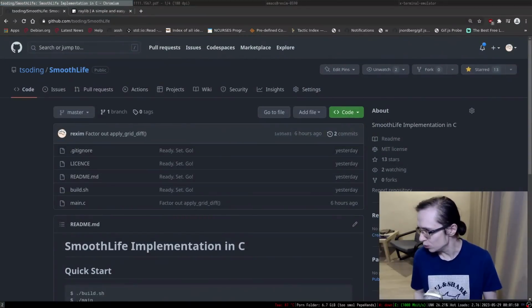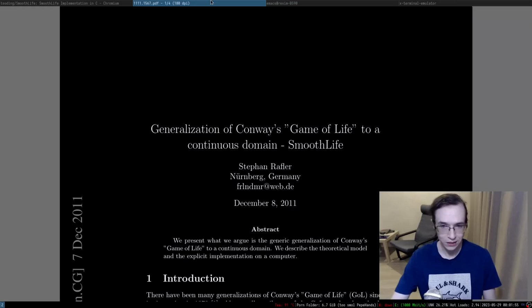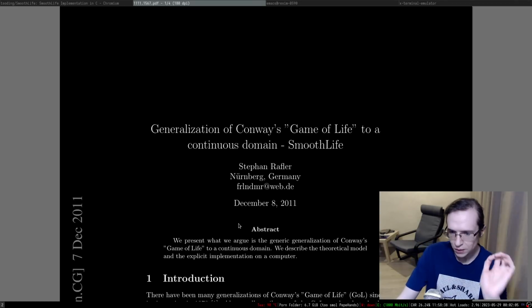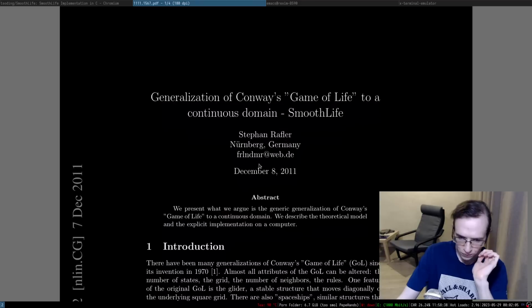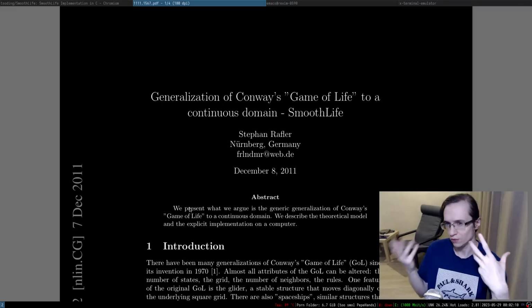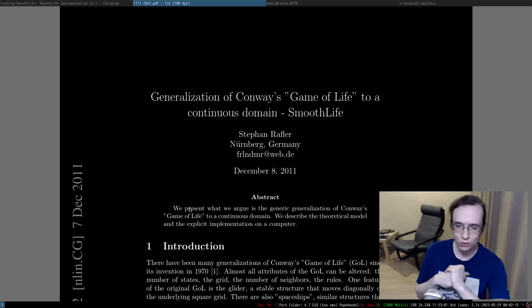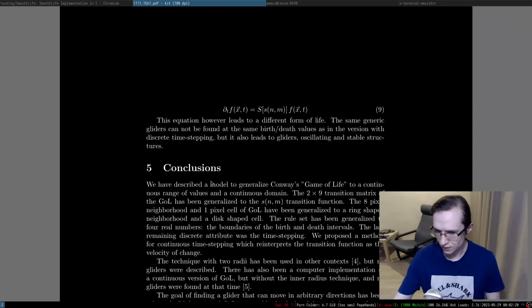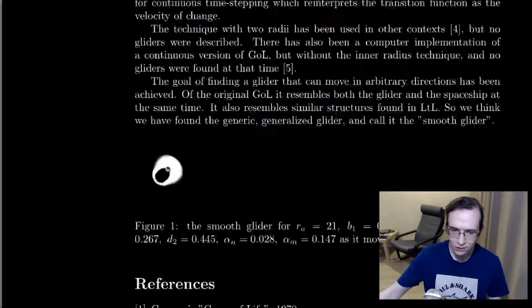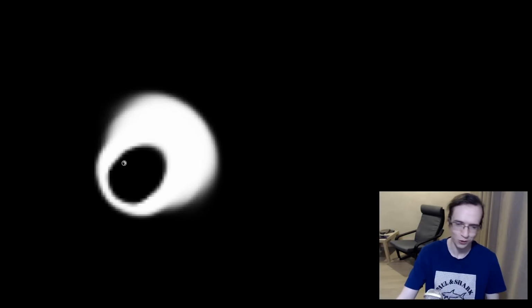So today we're going to continue working on implementing this paper, which is the generalization of Conway's Game of Life. As you probably know, Conway's Game of Life is a cellular automaton, but it's a very discrete thing. So this paper is trying to make a smooth generalization, on a continuous space instead of a discrete one. And it actually succeeds in doing so. The goal of this paper was to find the omnidirectional glider, as far as I can tell, and they found it. In a continuous domain, the glider looks like this, believe it or not. So that's how it looks.